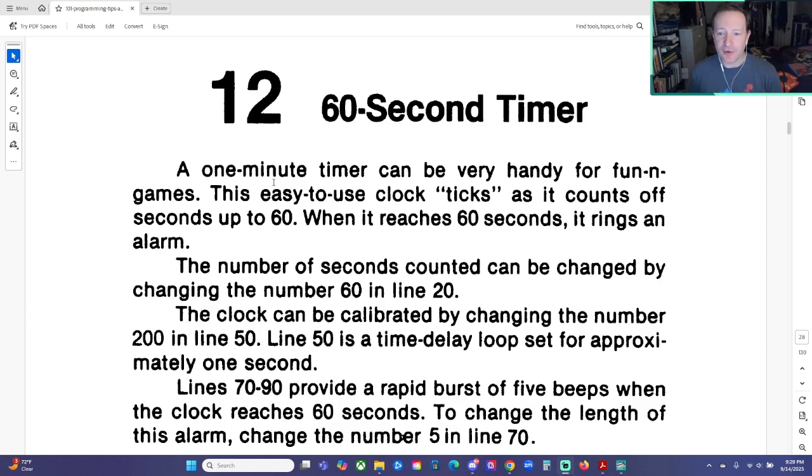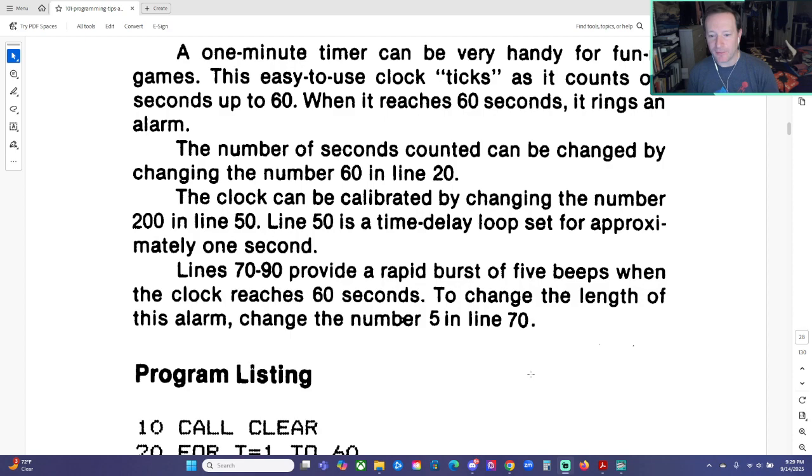A 1-minute timer can be very handy for fun and games. This easy-to-use clock, quote, ticks as it counts off seconds up to 60. When it reaches 60 seconds, it rings an alarm. The number of seconds counted can be changed by changing the number 60 in line 20. The clock can be calibrated by changing the number 200 in line 50. Line 50 is a time delay loop set for approximately 1 second. Lines 70 to 90 provide a rapid burst of 5 beeps when the clock reaches 60 seconds. To change the length of this alarm, change the number 5 in line 70.